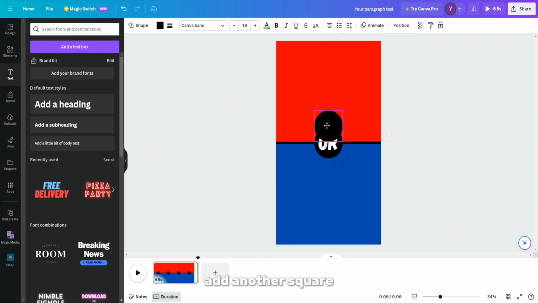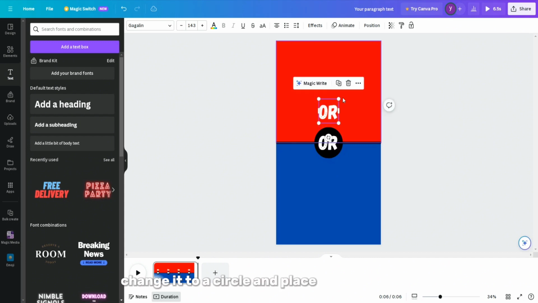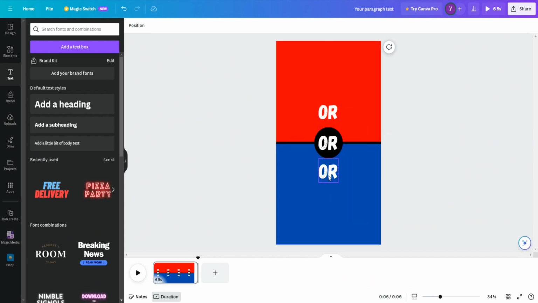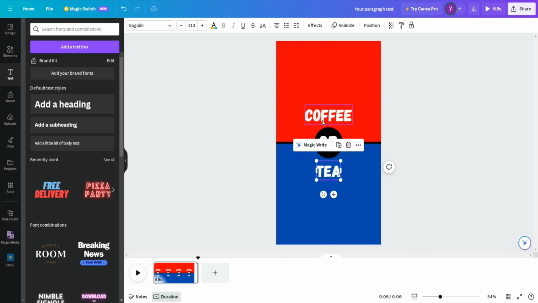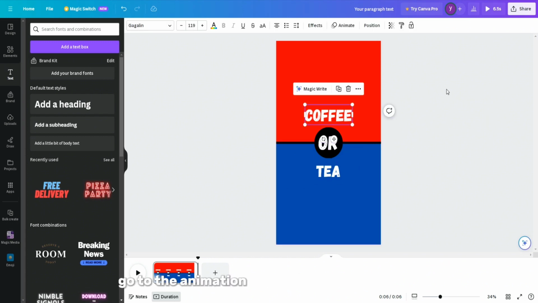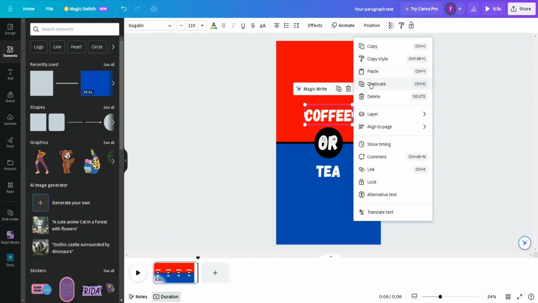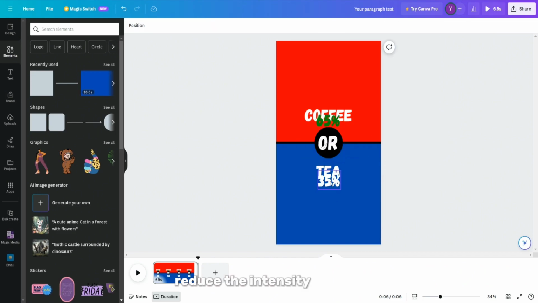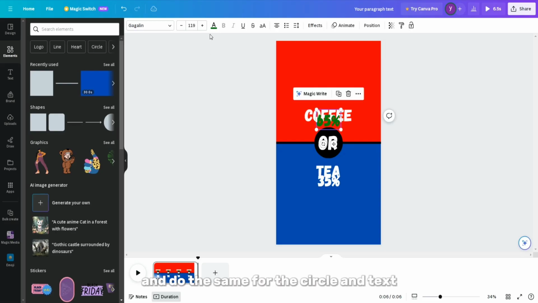Add another square, but this time change it to a circle and place it in the middle. We will place the text, so go to the text and place it. Now we can add some animation to it. Click on the shape, go to the animation and add a pulse animation. Reduce the intensity slightly and do the same for the circle and text.